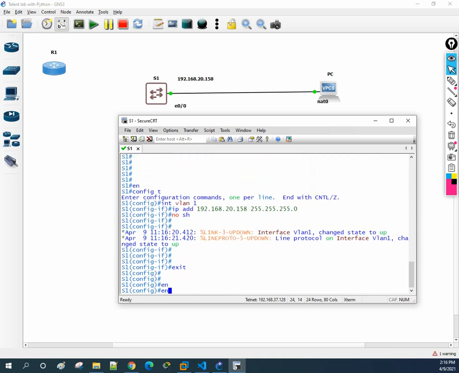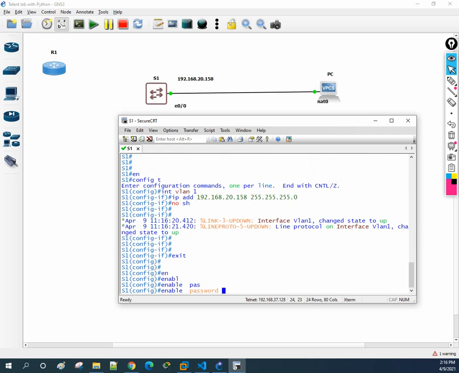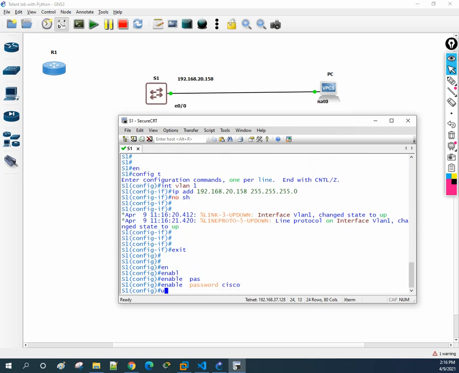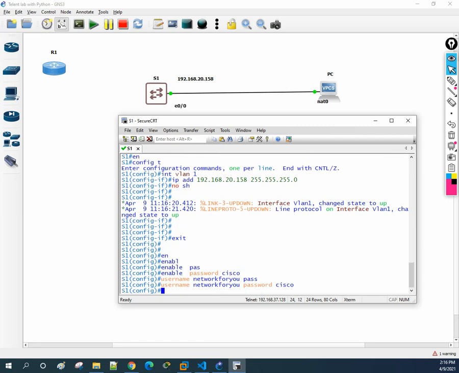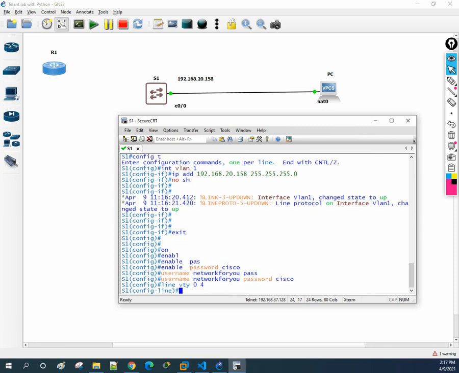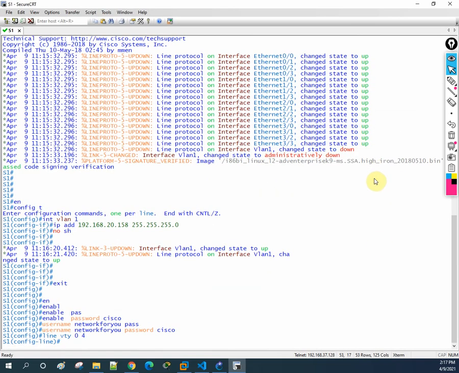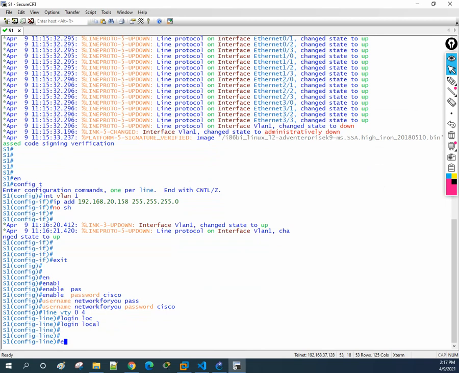Okay. So now I will set the enable password. Enable password, I will write Cisco, and we will create the username and password also. Username is network for you, same thing as we did before. Password will be Cisco. Okay, so we created the username and password, as well as the enable password. Now I will configure telnet: line vty 0 to 4. As you remember, same thing we did before, line vty 0 to 4, and login local. Okay, so with this one, telnet is configured.